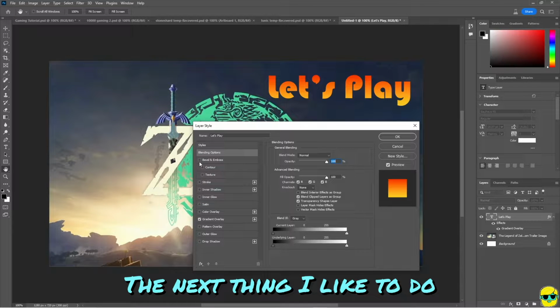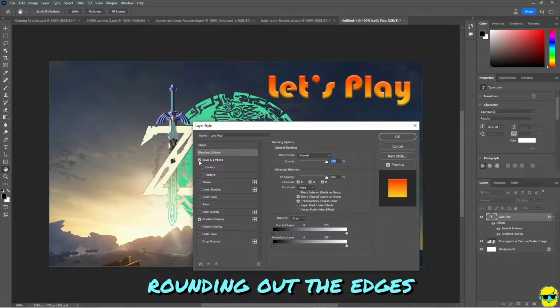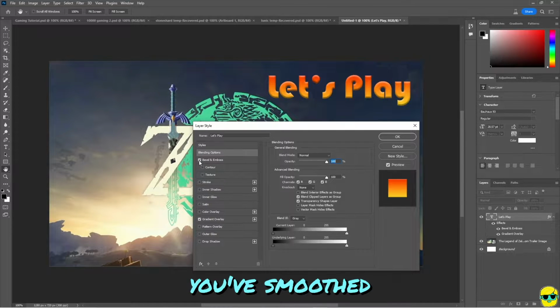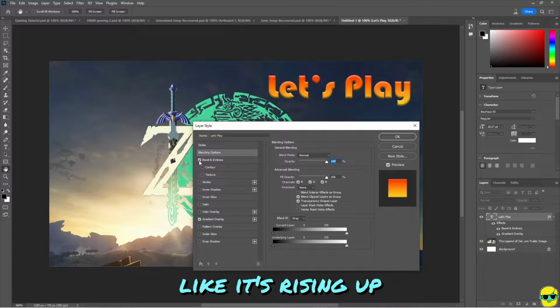The next thing I like to do is bevel and emboss. I just check this, and what it's doing is rounding out the edges and making it look three-dimensional, like it's got some depth to it. You've smoothed away and beveled the edges, and it's embossed like it's rising up out of the image.